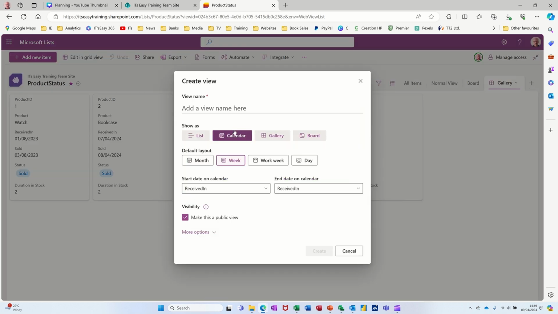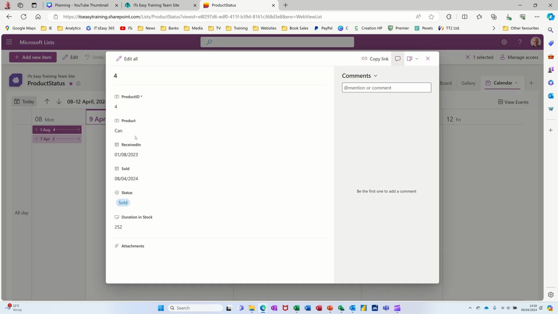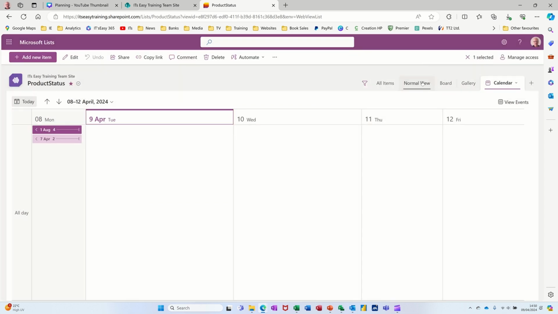So if I go for calendar, I'll just call it calendar. Now you've got some different options here. You've got a work week, week, month, etc. You've got the fields that would generate the actual appointment, if you like. So received in, and then that one needs to be sold when it was out. And if I do it for week, work week, and then click on create, let's see what that does. So I've got two dates here. If I click on the first one, I'll just double click on that. It should open up that one, and you can see all the information about that item that was sold on that date. So if I click on the cross there, go back to the normal view.